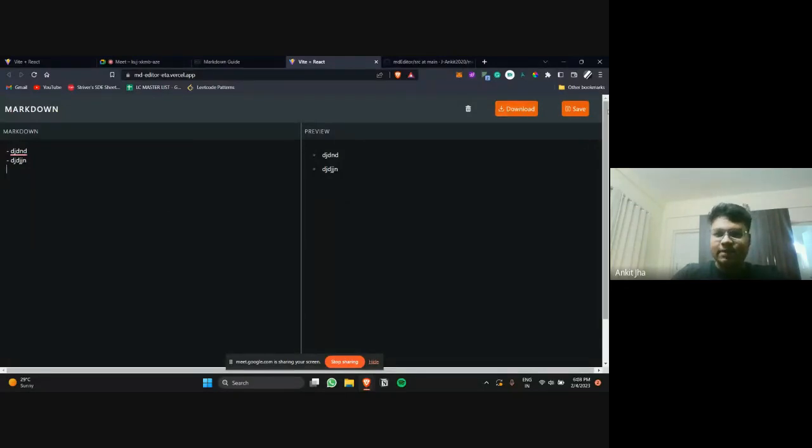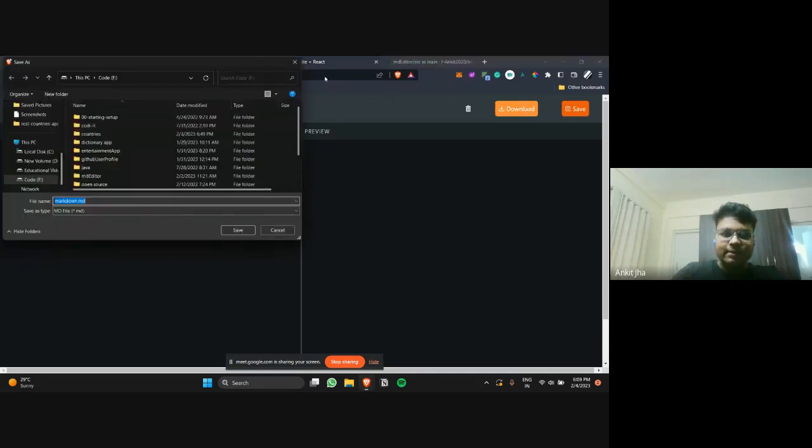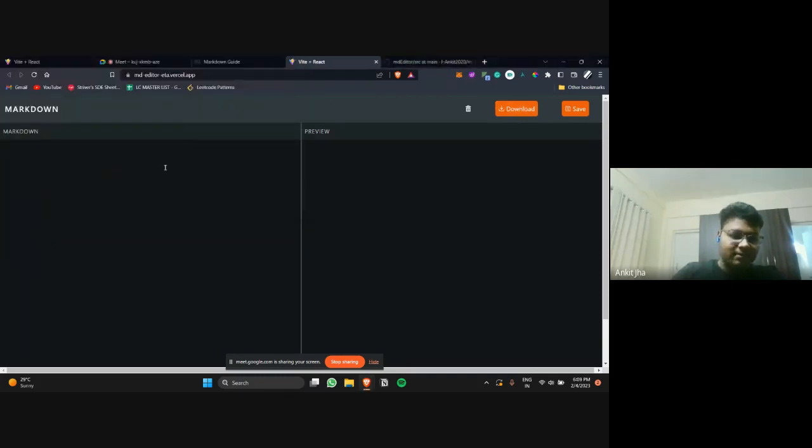It has the function of saving. So if we reload it, the content would be saved. If we delete it, then the content would be deleted. We can download the file as an HTML file. So yeah, this is the basic structure we are gonna make.